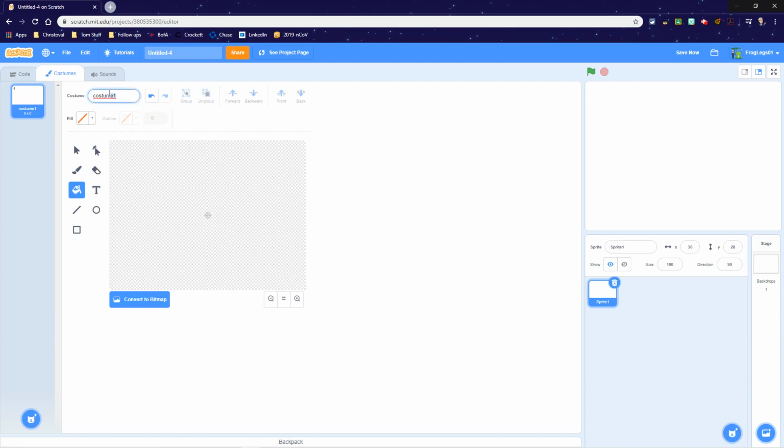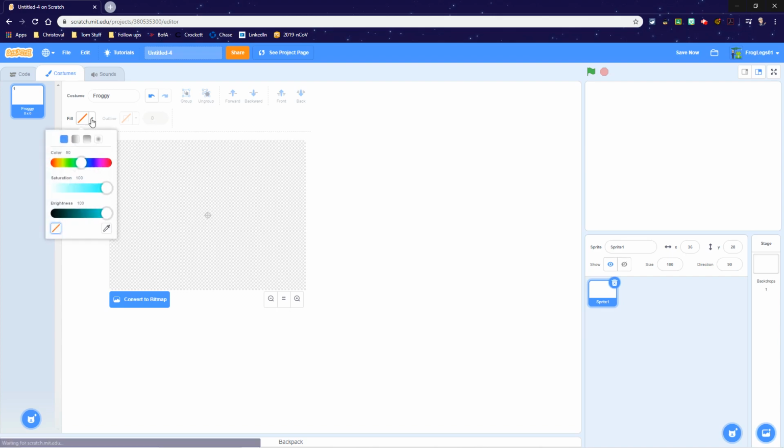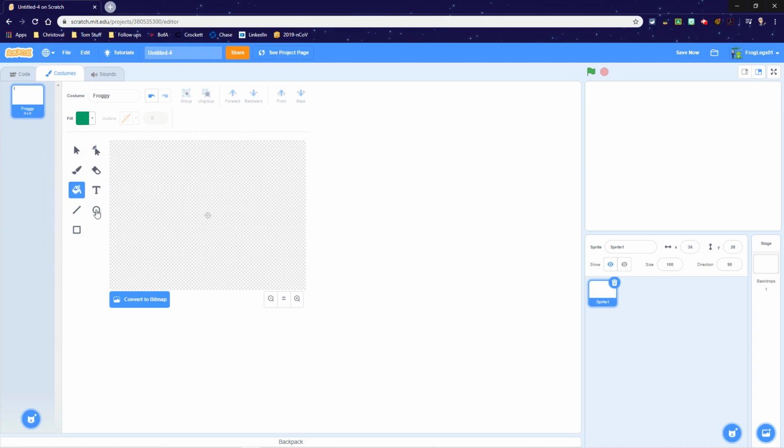And I'm going to call this sprite something. I'm going to call him Froggy because I'm kind of addicted. So I'm going to make a sprite called Froggy. And of course, he's going to be green. So I'm going to find some greens. Let's see if I can find some decent Froggy greens. It looks like a good Froggy green.